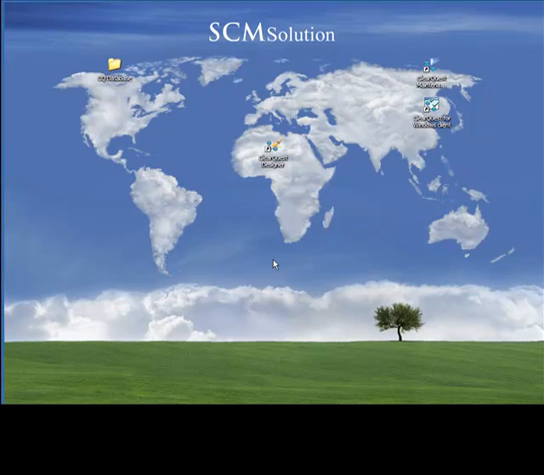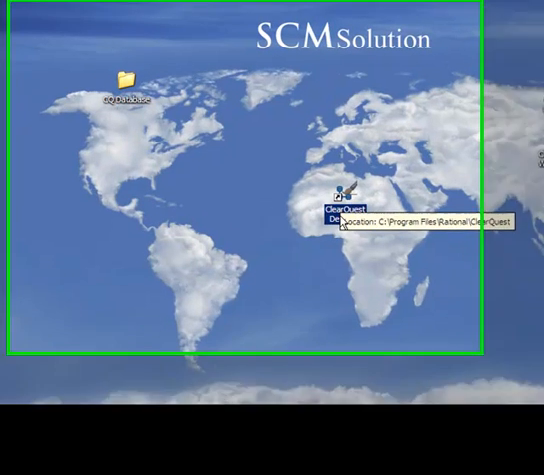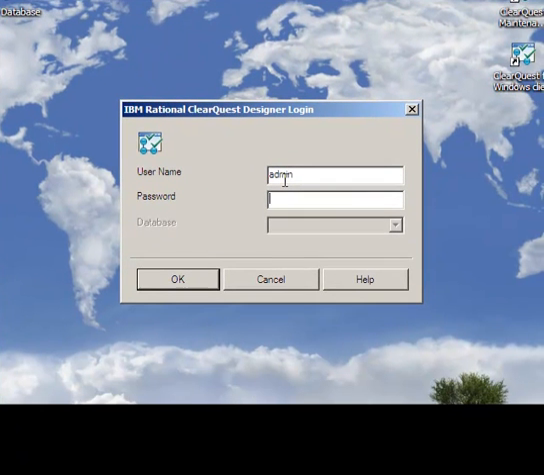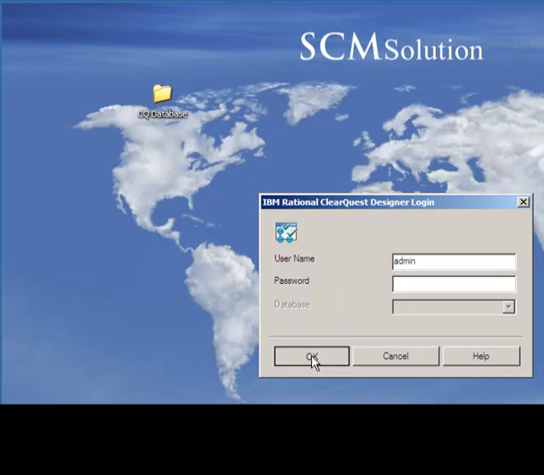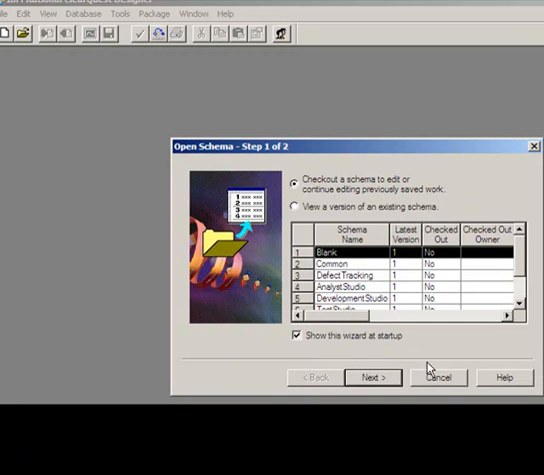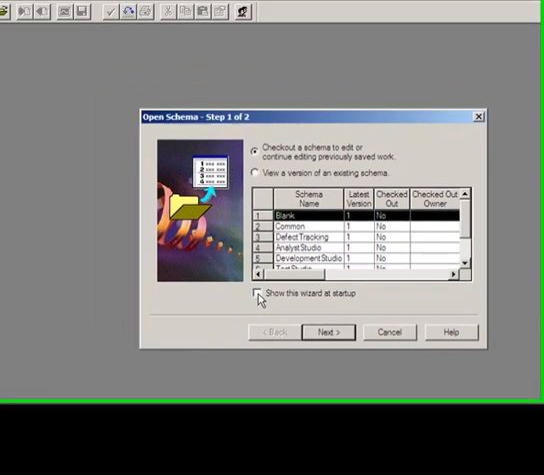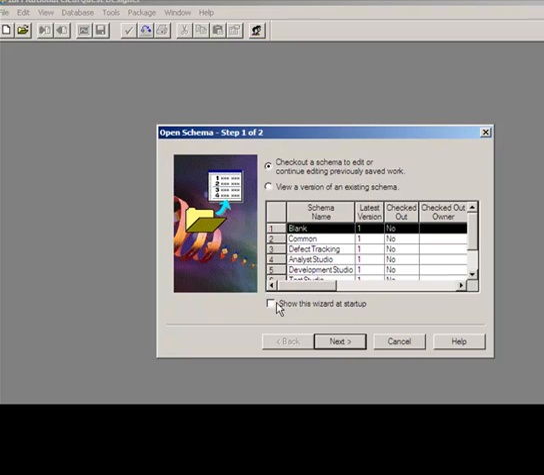Once again, for the convenience, we have put the shortcuts of the ClearQuest designers on our desktop. Let's start by opening the ClearQuest designer. If you look at our other tutorial series on user administration, we show you how you could change the admins or any user's passwords or how to maintain the users. Let's say OK here. You're going to hit cancel. By default, this open schema shows up anytime you open the ClearQuest designer. You could uncheck show this wizard at the startup and you will never see that again.